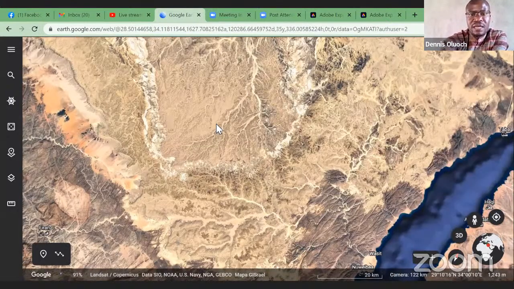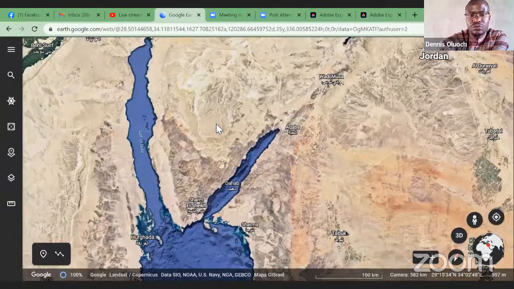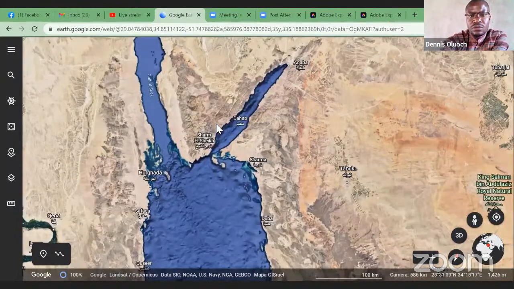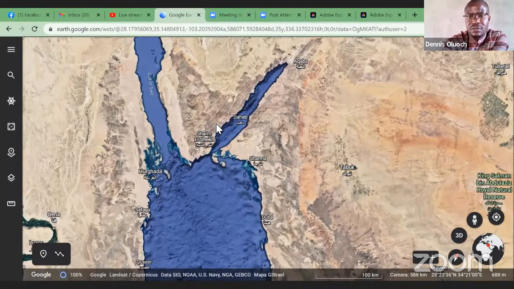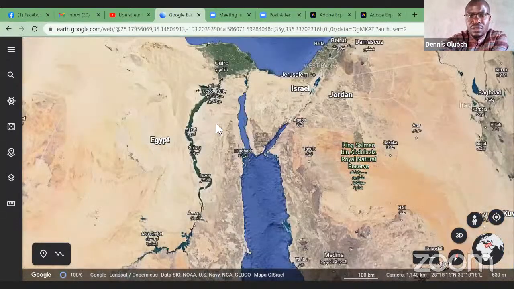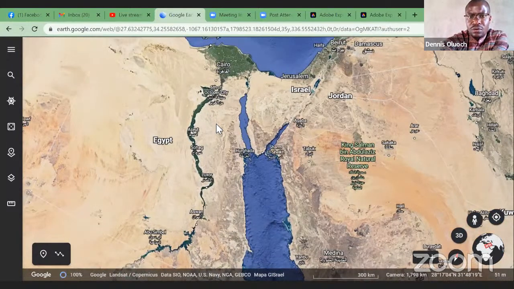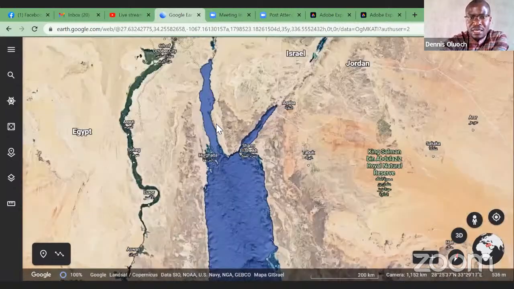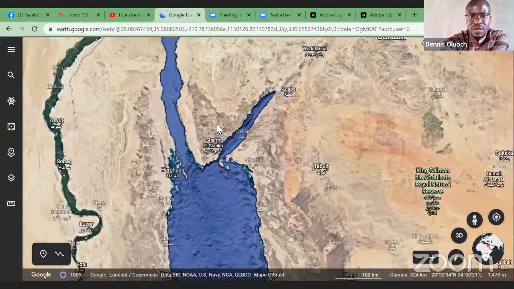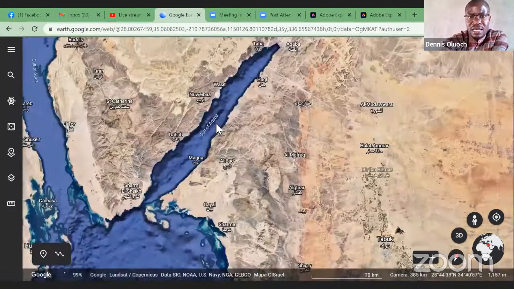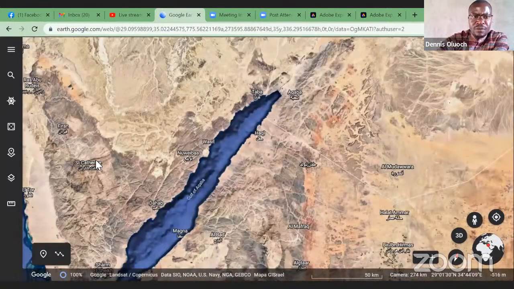And so from there, if you are traveling to Israel, you will be coming at the Taba border. I'm looking at the Taba border. The Taba border is here. So you'll come from Cairo, then you come to Mount Sinai, which is in St. Catherine, and then you'll travel by road to the Taba border. Now at the Taba border, you'll cross and you get into Israel.